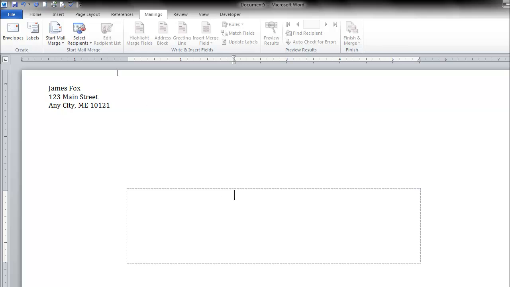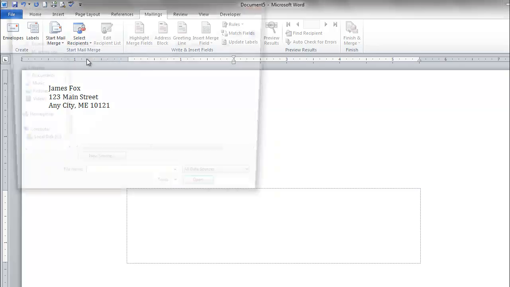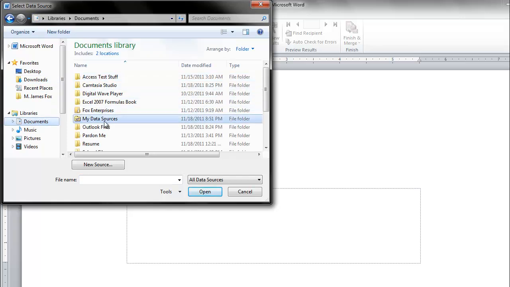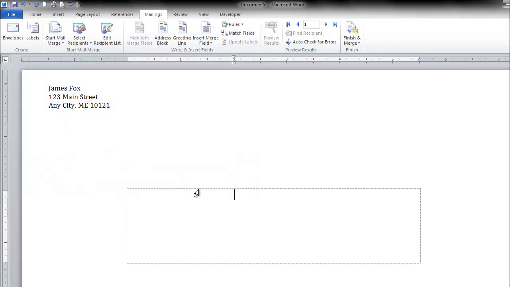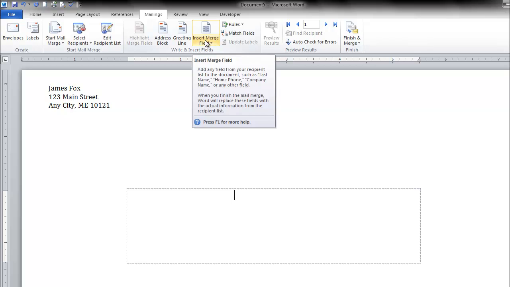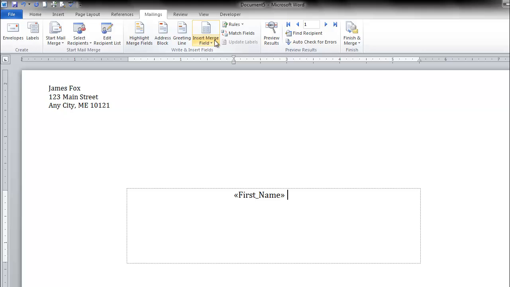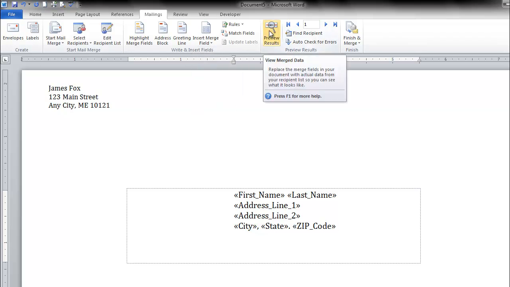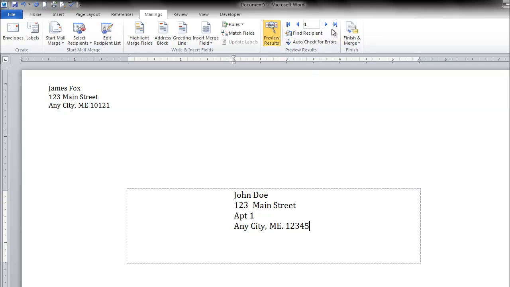And then I'm going to go back to the list, select the recipients, use existing list, and I'm going to locate the list that I just created. And click open. Then I'm going to go here into insert merge field, and I want all the fields pertinent to mailing the letter. First name, last name, press enter, address lines 1 and 2, and city, state, and zip code. And once again, before you mail anything out, you can click on preview results, and you'll see how it looks before you print the envelopes. And you can go through each record by clicking on the next record arrow.